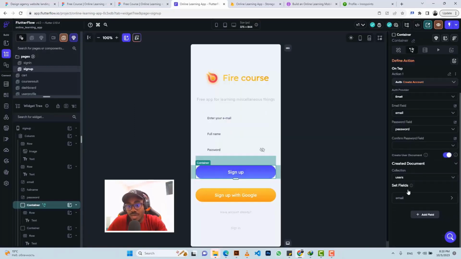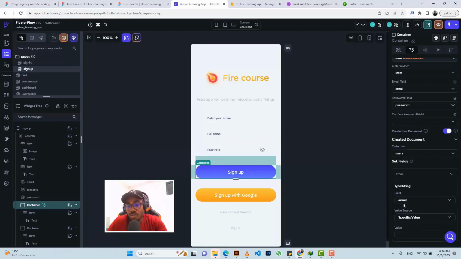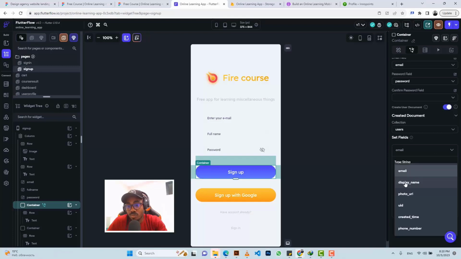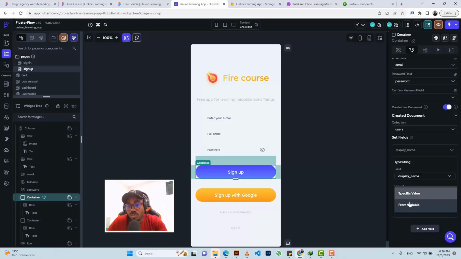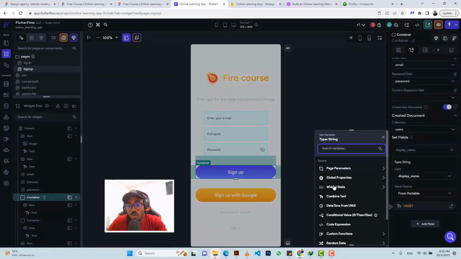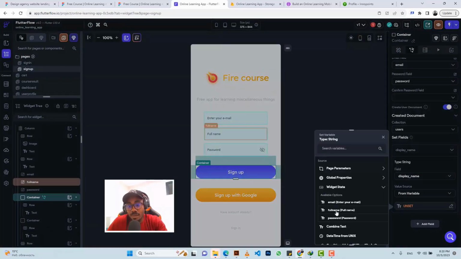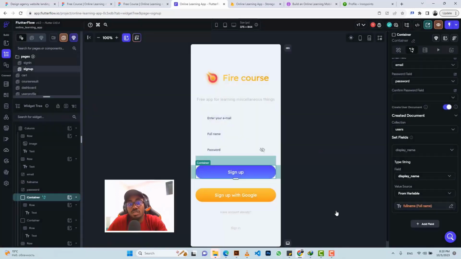So we're going to come over here to add extra fields to the result of this sign up, and then the field here, I just click on this, is going to be display name. And we don't want a specific value, we want it to come from variable, so we'll click to change it from variable. We go to widget state and say pick the value from full name widget. All right, the widget that we called full name. That's it. You see why it was very important for us to rename it? Good. Now that's all we need to do. When the user clicks on create an account, like sign up, that's it. It signs the user in and they have access to the application.